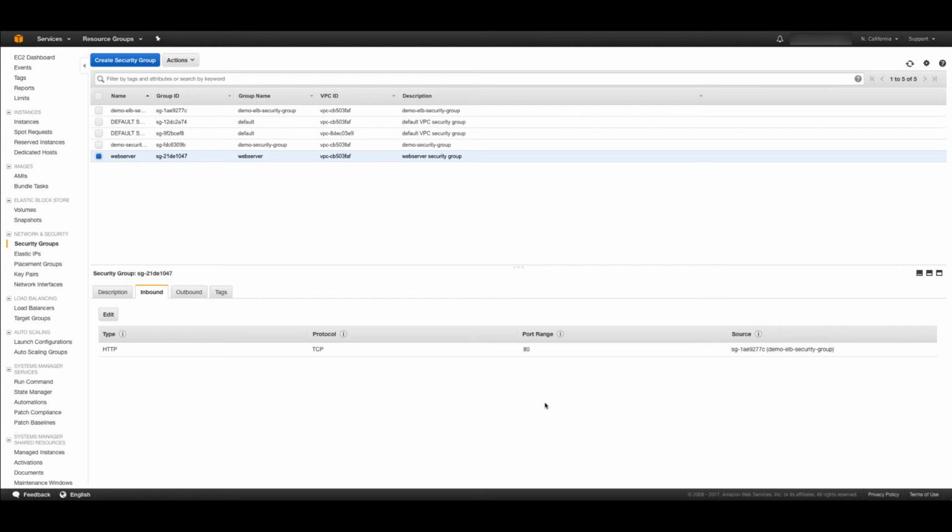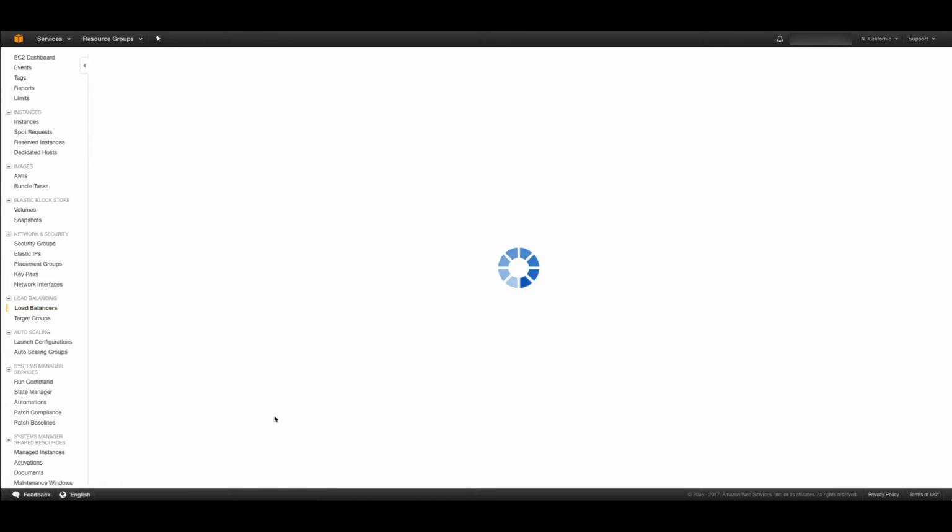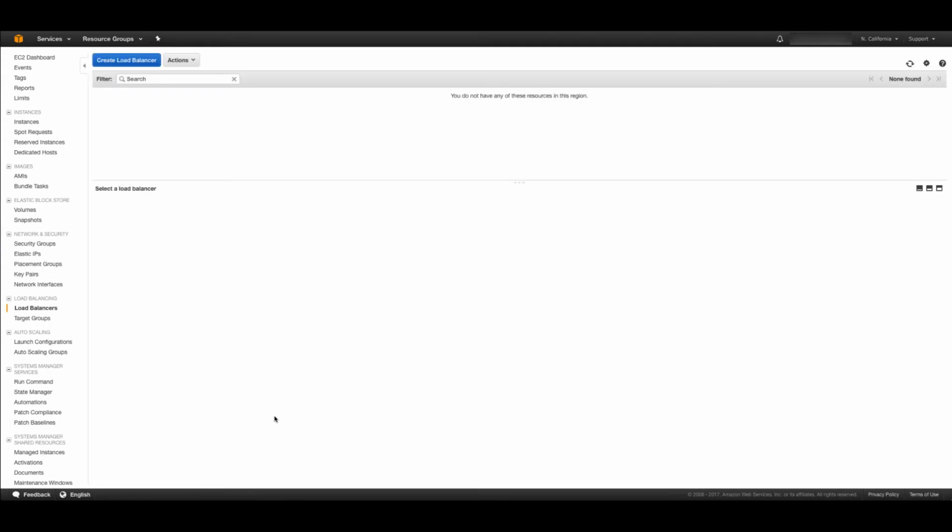Now that we have our two security groups set up, we can go ahead and create our load balancer. Now, I've set up the security group already. That's just the way that I like to do it. You can, as part of the deployment of a load balancer, configure the security group while you're doing that deployment. I like to do it ahead of time, but it's up to you. So we're going to go ahead and select Create Load Balancer.